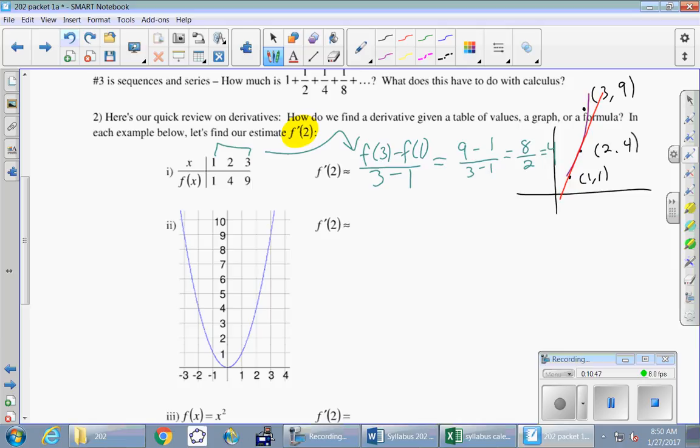I would accept 2 other different answers from that one. Like I said, you can connect any 2 of the 3 points that we have. The further the points get away from each other, the less accurate, theoretically, but we have so little to work with. Okay, so that's how we estimate from a table of values.